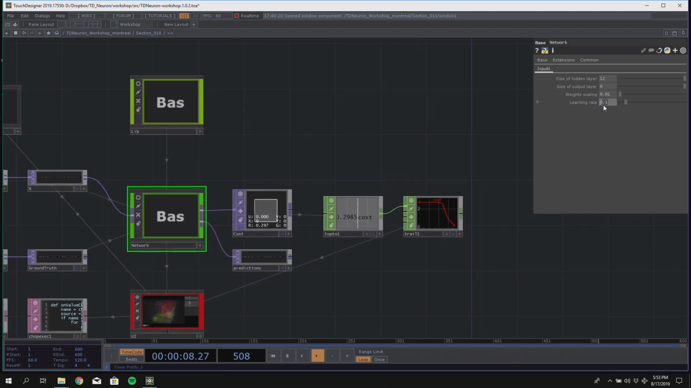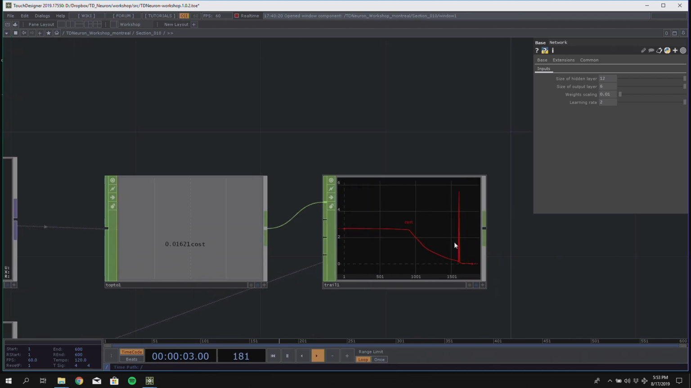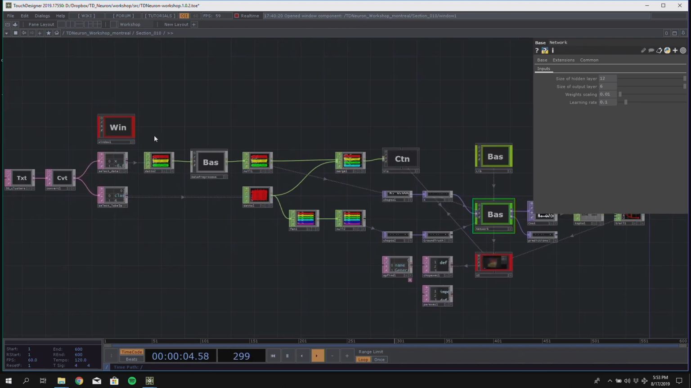So let's say what happens if I do it with 2. Oh, something happened here. You see, it spiked, but still reached 0. So there's some values that are better than others. I think 0.1 is a good value. And now we can go back and see how it learns.